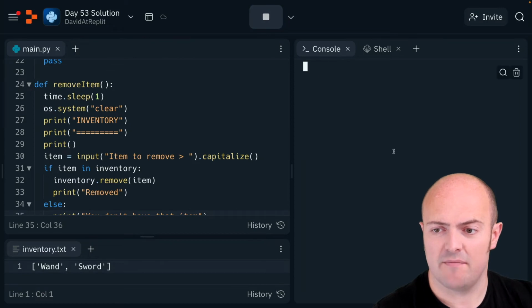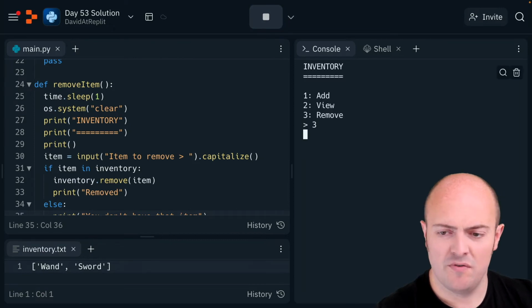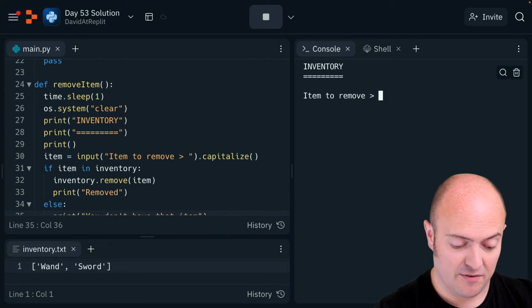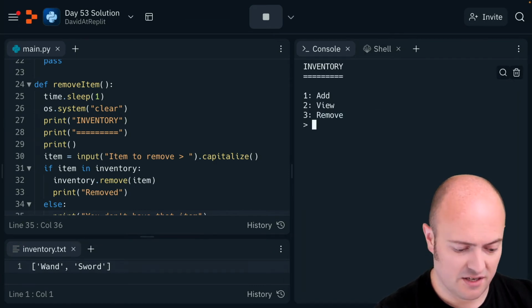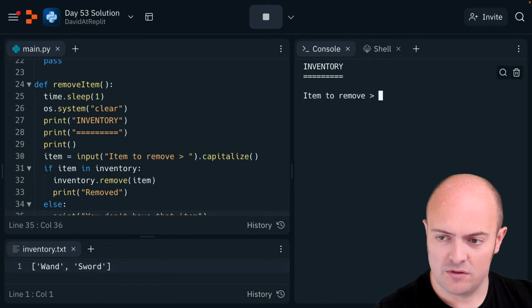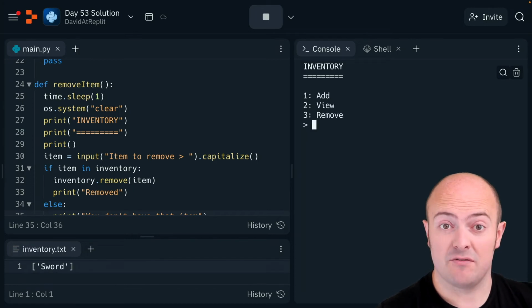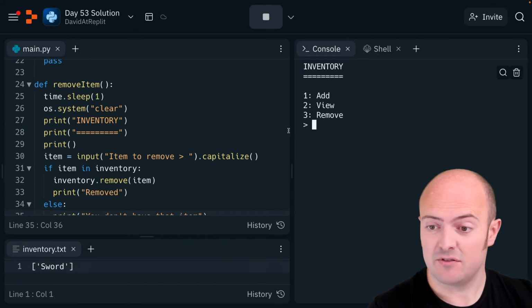So let's try that. If I try and remove something that's not here first, a potion, you don't have that item, that's good. If I remove my wand, you see it went from my inventory there in my autosave straight away.